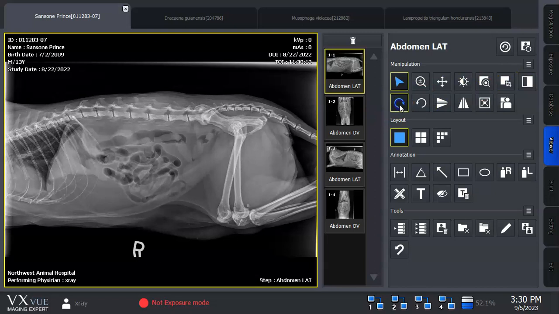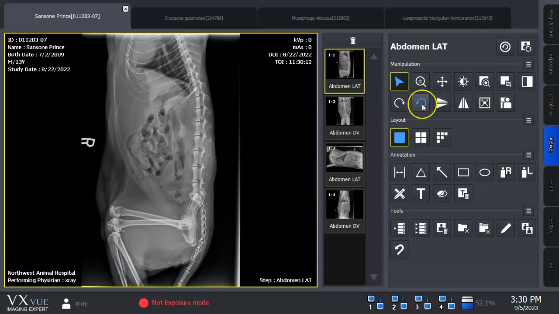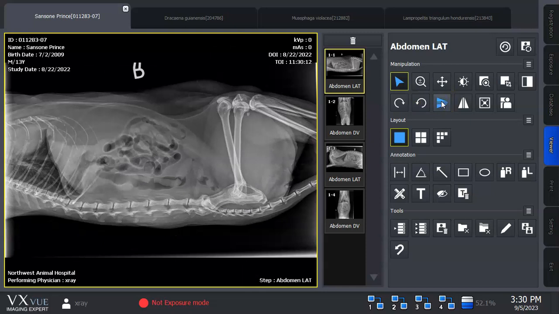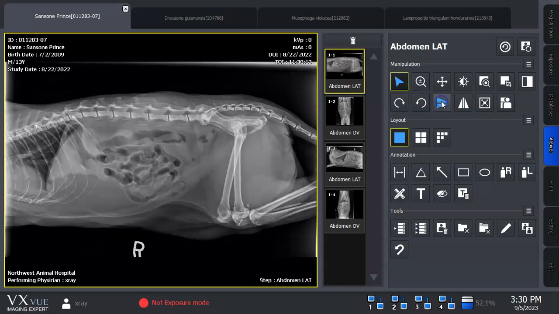CW is clockwise rotate 90 degrees. CCW is counterclockwise rotate 90 degrees. Flip flips so that the top is the bottom and the bottom is the top. Clicking on it again will reset it to normal.